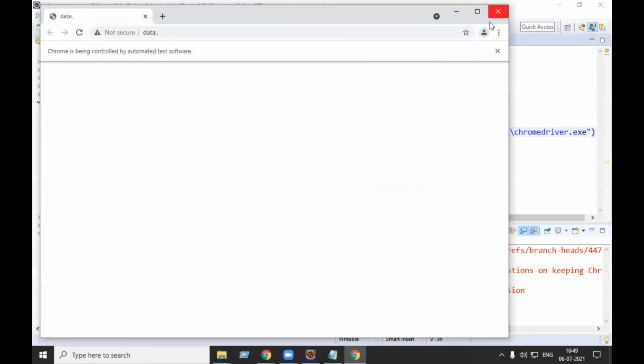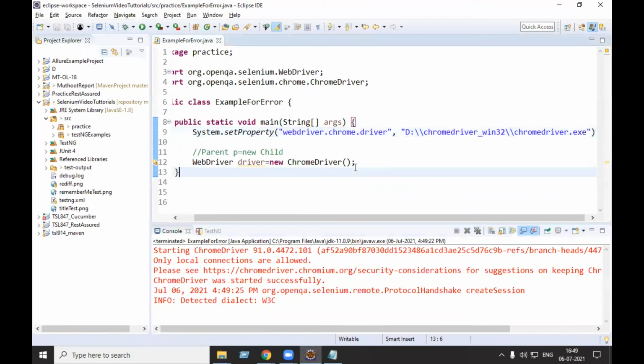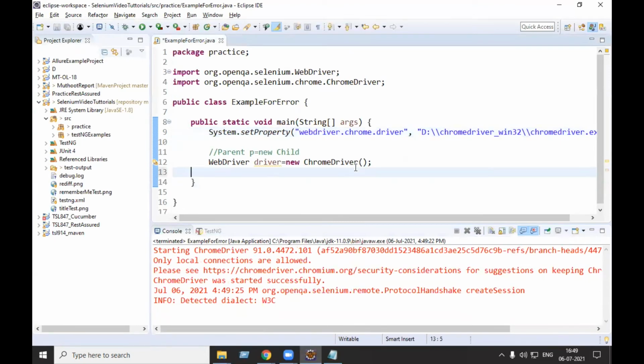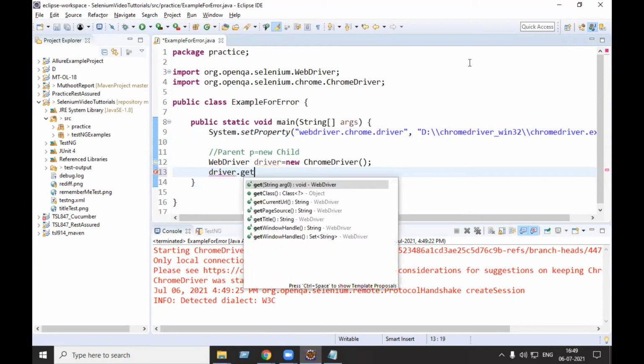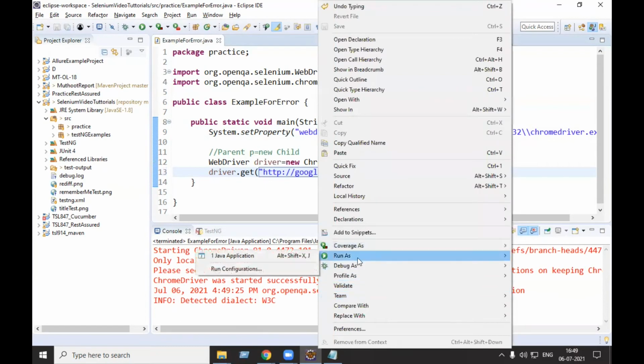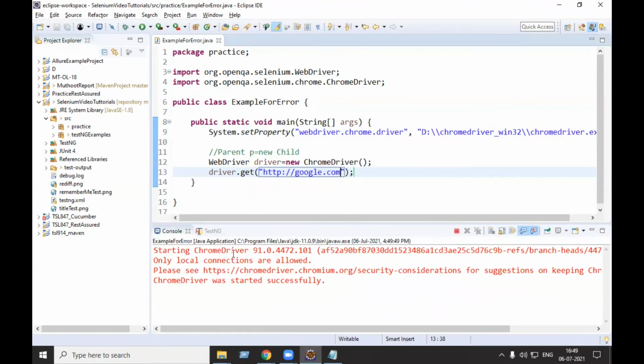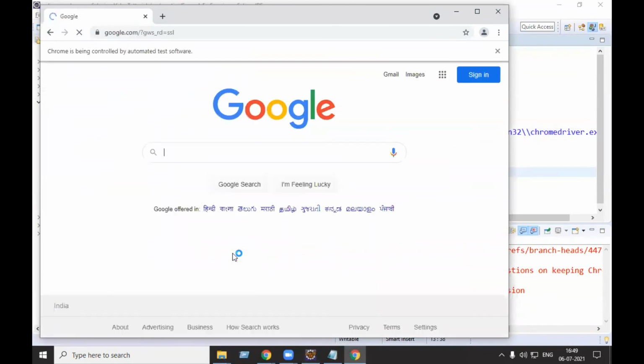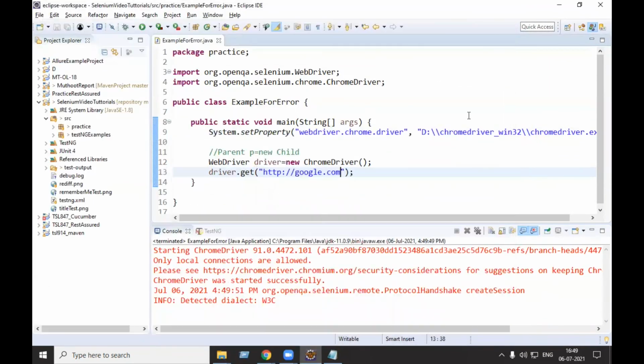This time it should start. See, the Chrome browser started. You can open any URL. driver.get. See, if I run, it will open the browser and the URL. See, successful.